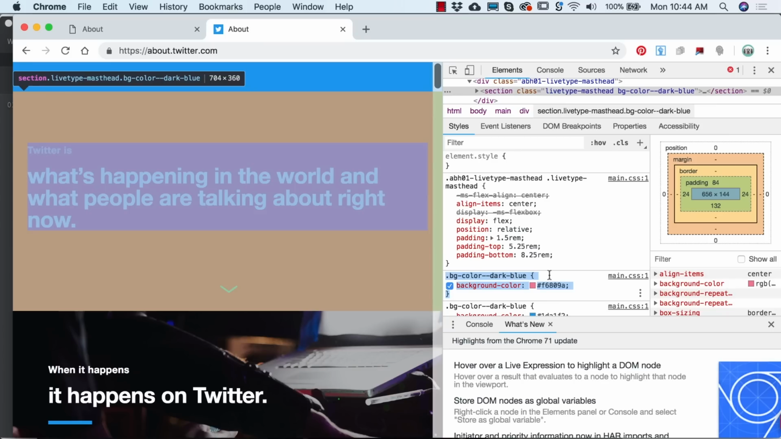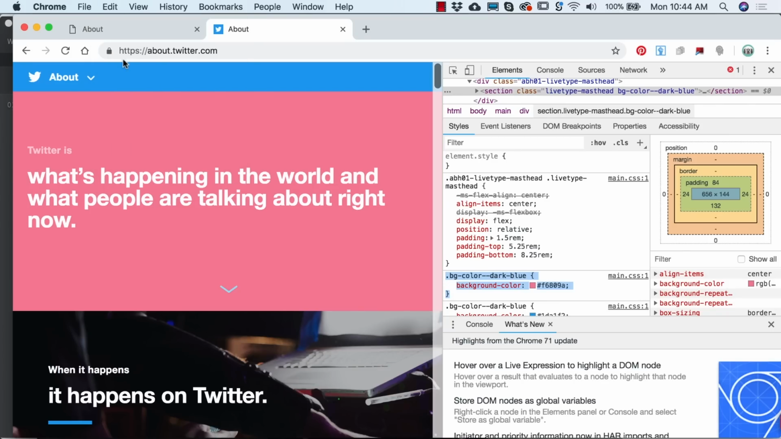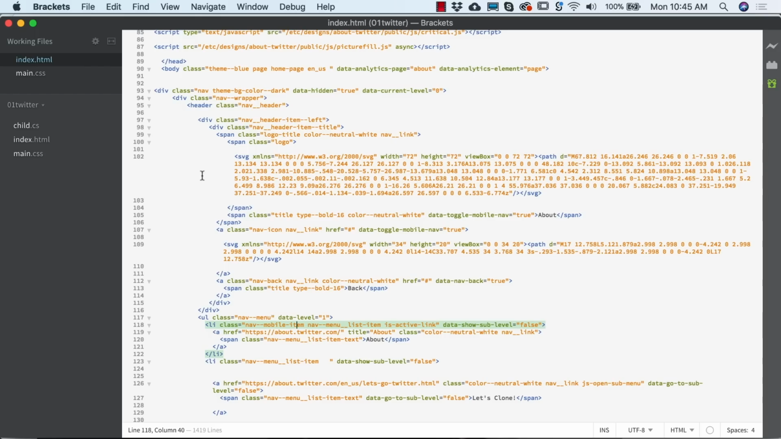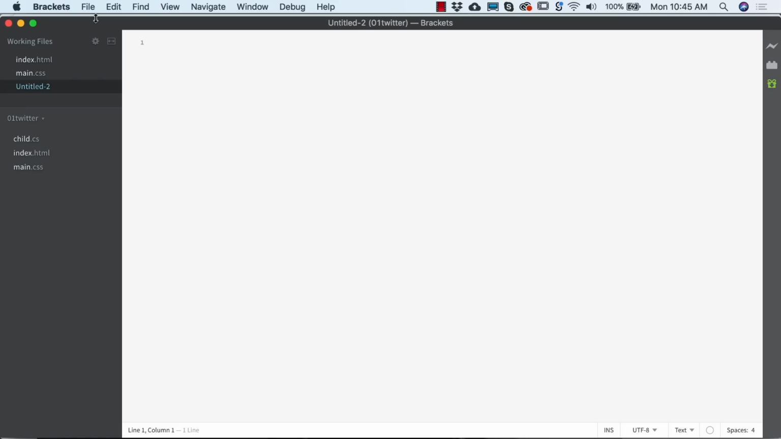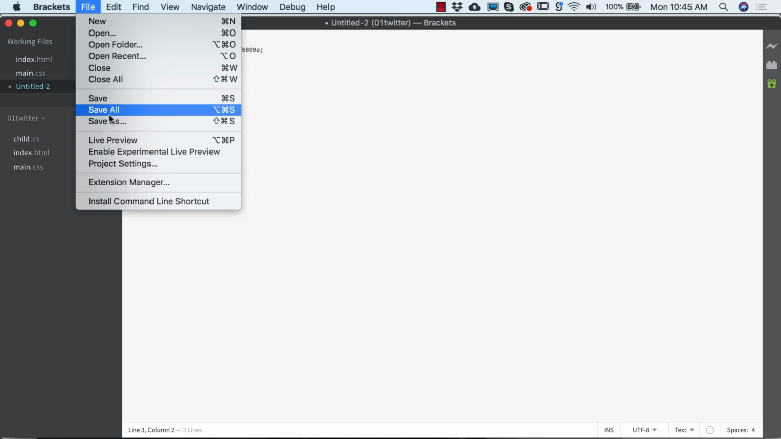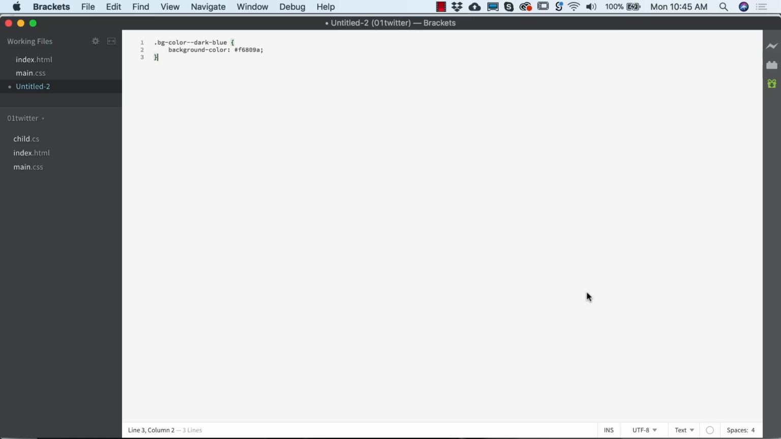I am going to come to edit, copy. Now I'm going to come back to my text editor. I am going to take this rule and create another CSS sheet. I'm going to name this sheet child.css. I'm going to paste this rule here and come to File, Save As, child.css. I'm going to put my rules on a separate sheet. This way I can keep the code better organized.